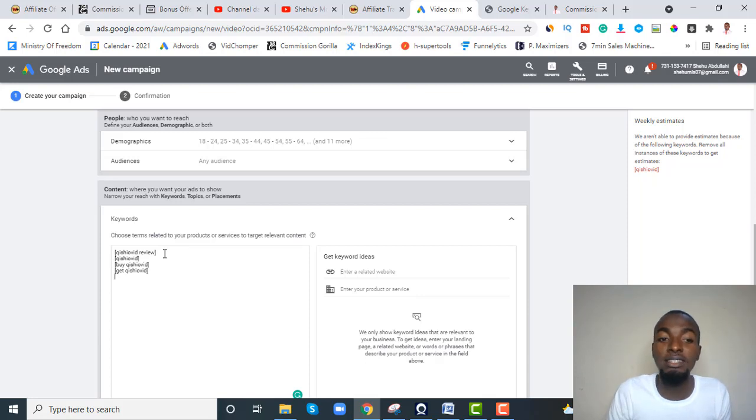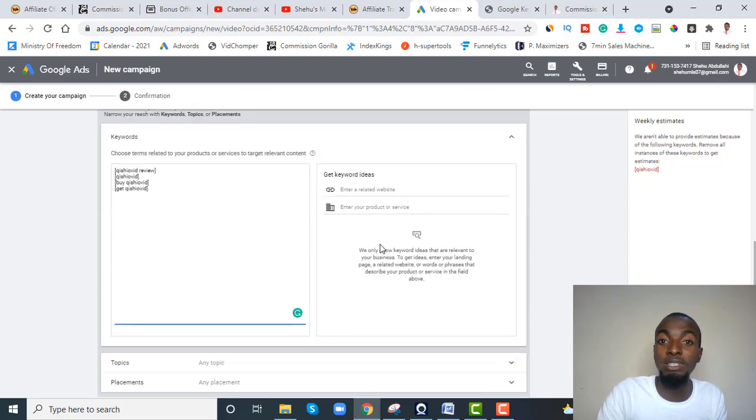Otherwise, if you don't put that, your ad will definitely be triggered whenever somebody searches any of the words within your keyword. And of course you don't want somebody to just search on buy, and your video pops up, and they click on it and don't even know what the product is all about. Remember, we are always trying to target people that actually know a little bit about this product from the big affiliate.